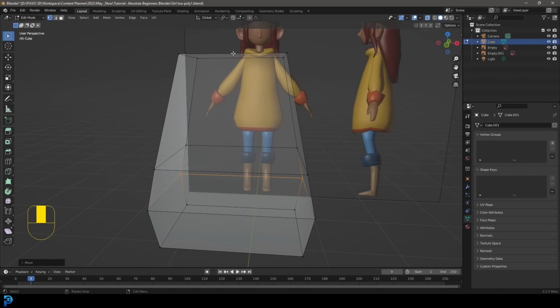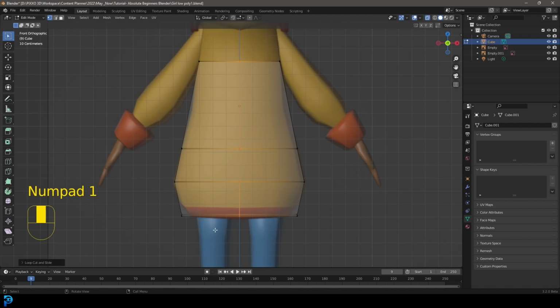So let's come here to the middle, Control R, just like we did, hovering over one of these edges, you should see the yellow line appear, and then left click twice. And now what we've done, we've cut it in half here. We have an edge. It's perfectly symmetrical, but we can cheat a little bit. We can actually mirror, so we only work on one side.